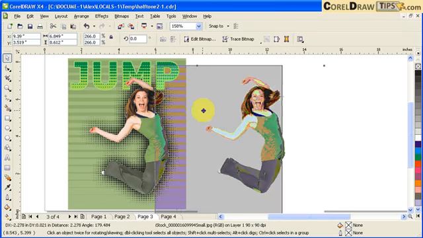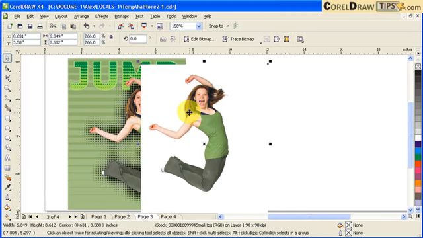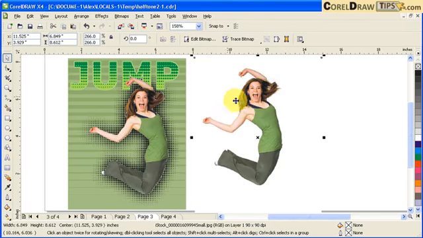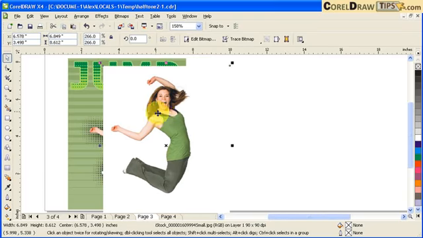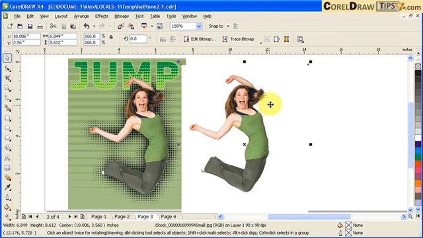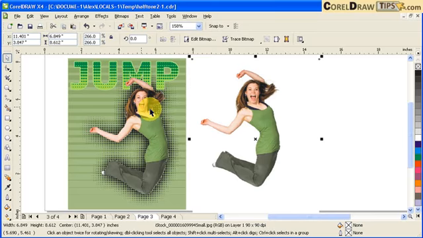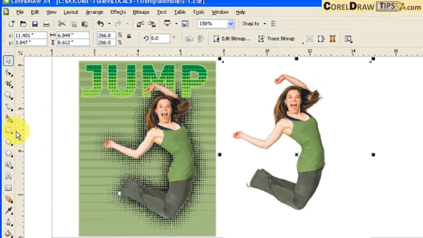Now if you notice, if I bring this to the left side, the background is not transparent, so I really can't put it onto the background because it has a white background. So what we're going to do here is power clip it to a shape of the silhouette of the girl.